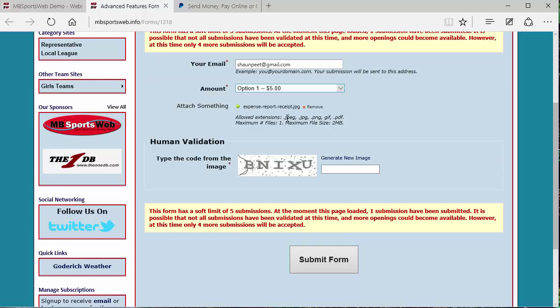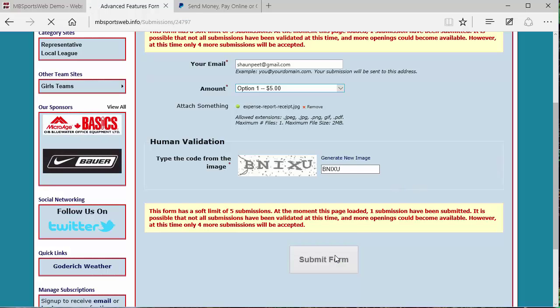It also tells the user what type of file extensions are allowed before they even click that button in the first place, the number of files that they're allowed to upload, and the maximum file size that they're allowed to upload. So we'll go ahead and enter in our human validation code and submit the form.